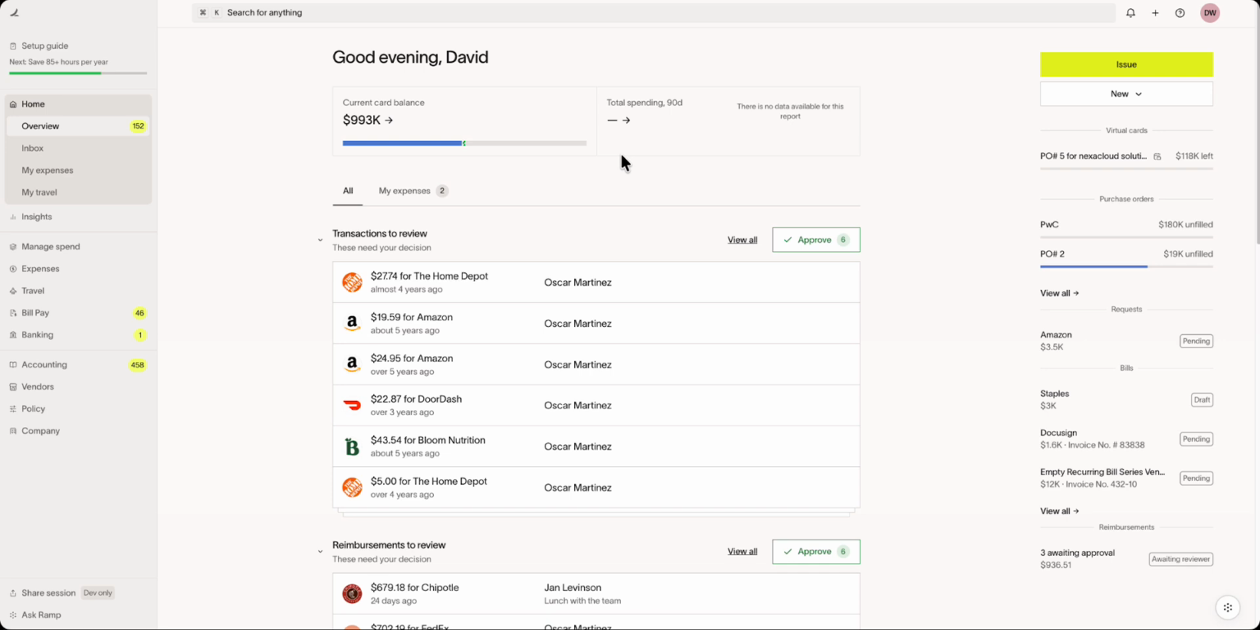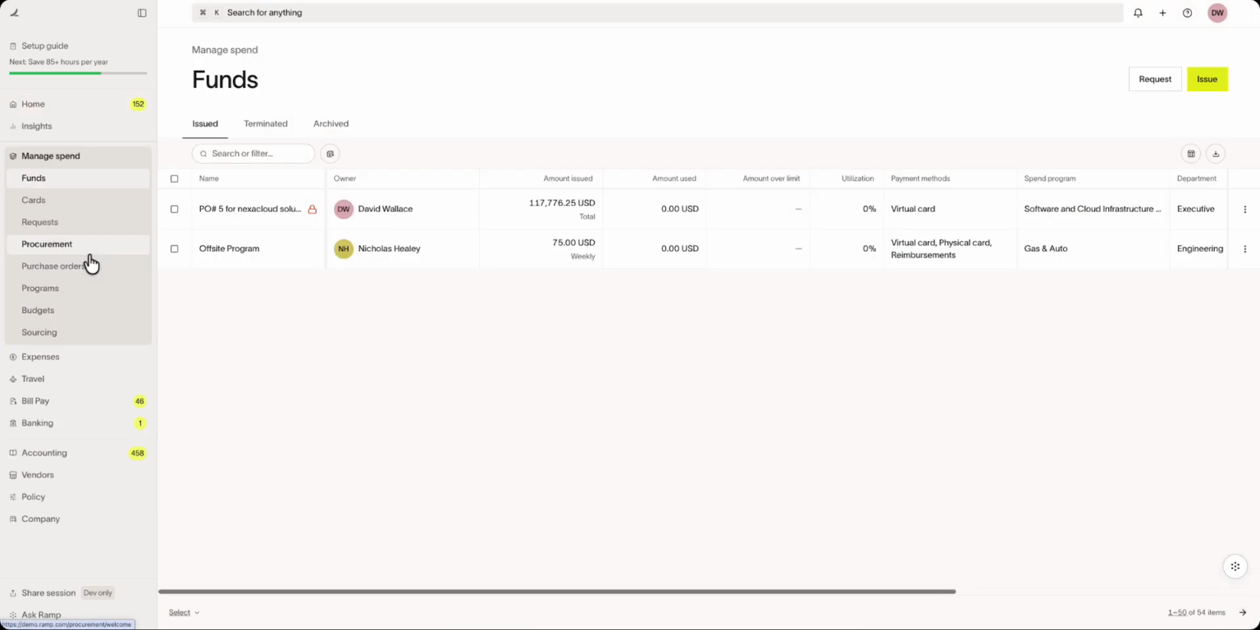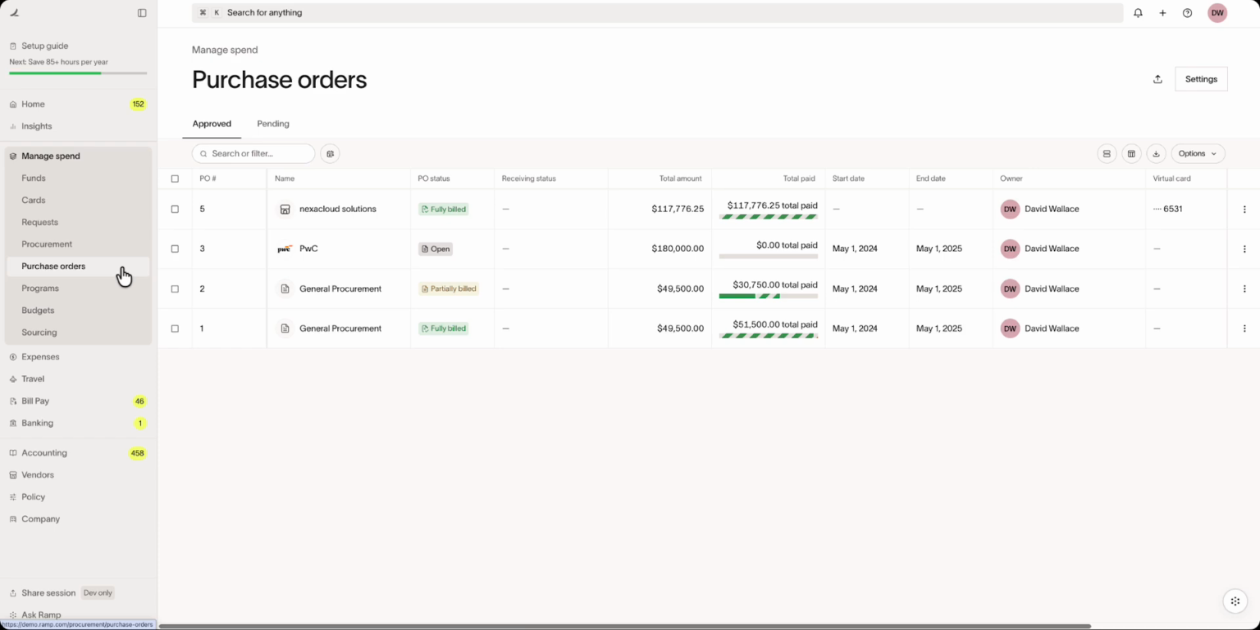Let's begin by configuring your settings in the Purchase Orders tab under the Manage Spend tab located on the left-hand navigation bar. Click on the settings on the top right.